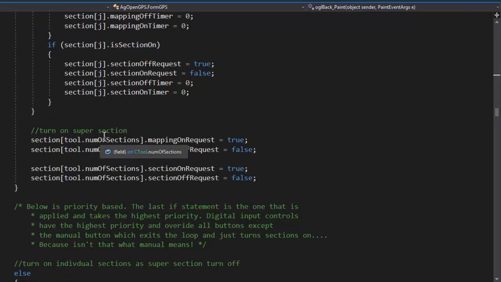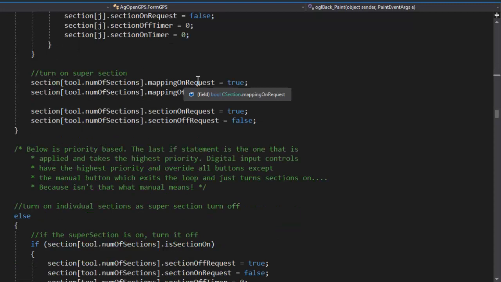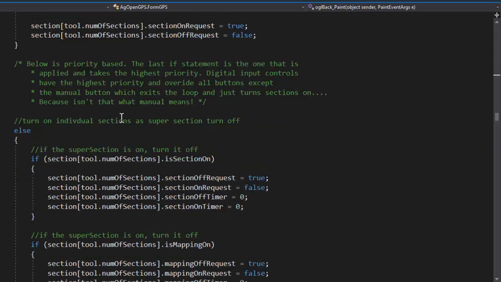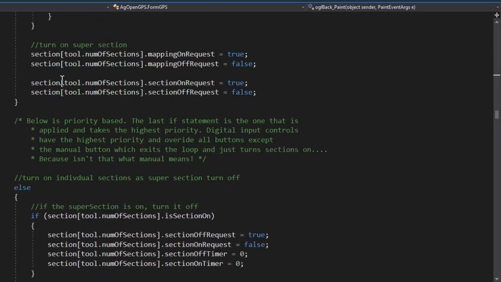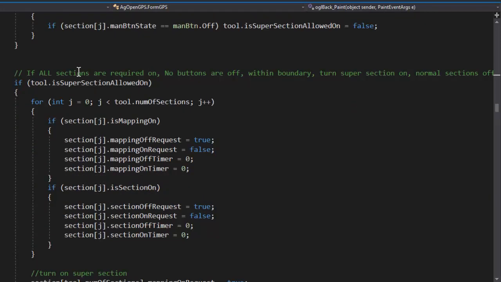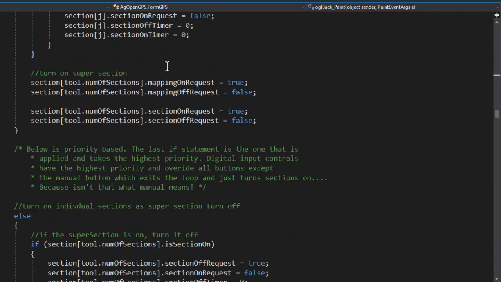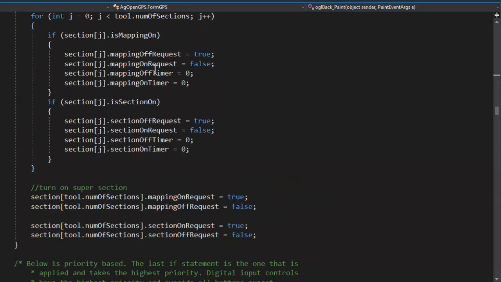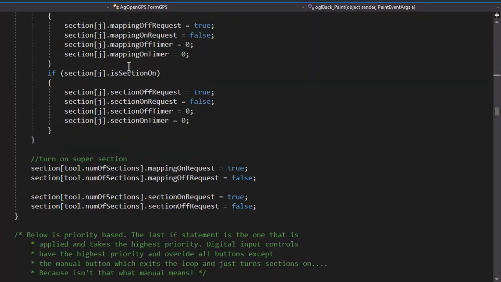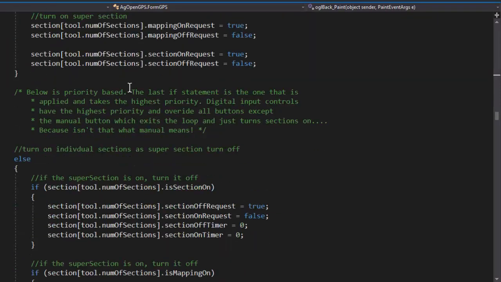If we want to turn the supersection on, then mapping request is on for the supersection, and off request, on and off request, depending. So that was it for the supersection being on. Really simple. You just turn the thing on. If all the criteria match for the supersection is on, well then you just turn it on, and the mapping. Pretty simple, because there's nothing around it, there's no switches off, whatever.